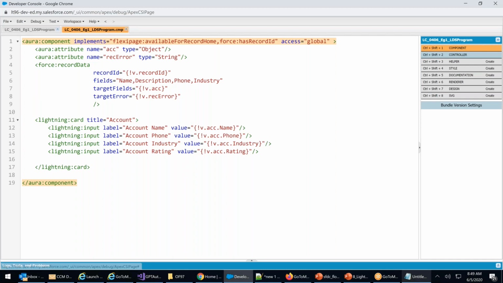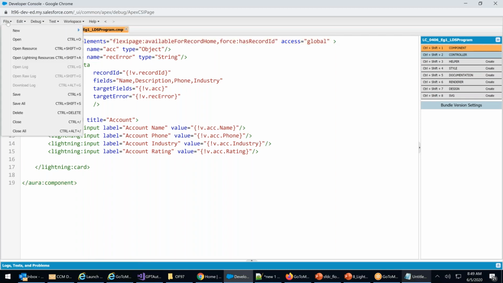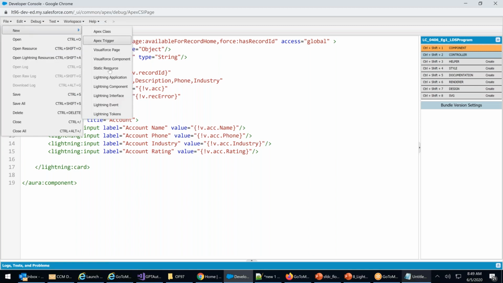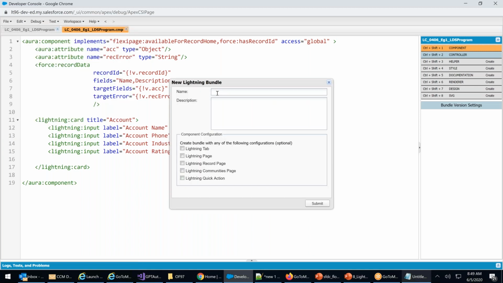Okay, I'm closing. File, new, lightning component. I'm creating a new component today. LC, lightning component underscore 0506 underscore EG1 underscore LDS PRO program. Delete. Available for lightning record page. Submit.